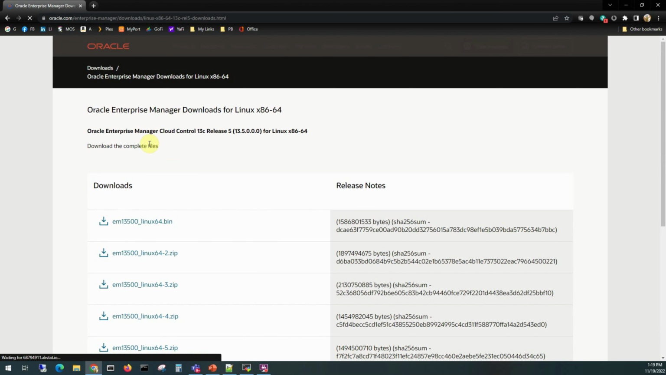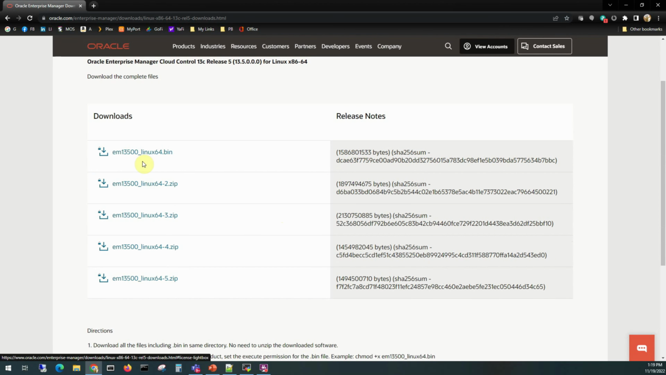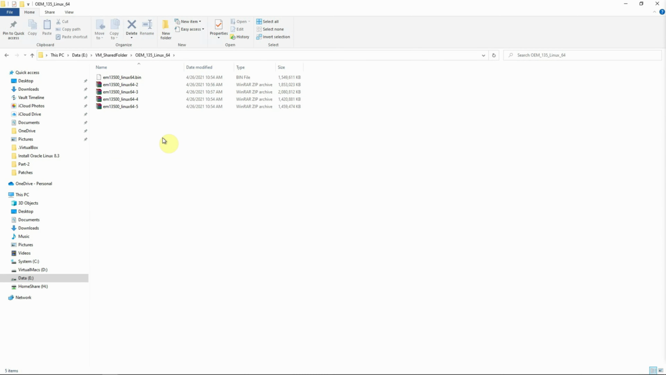So we will click on this, and this opens the other window that is giving us the details on the components that we are going to download. This is actually giving us a list of 5 archives for the OEM 13.5, and we have to download all these 5 files. So click each of these files to download. So once your download is complete, you will be able to see these 5 files in the download location.